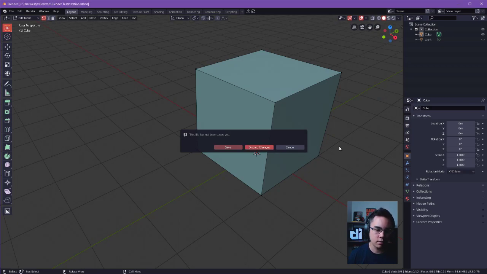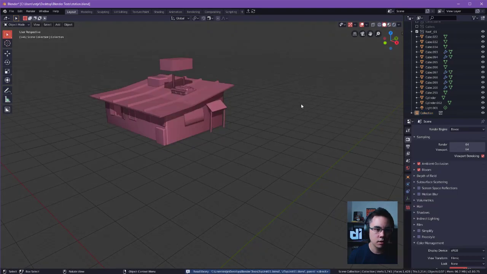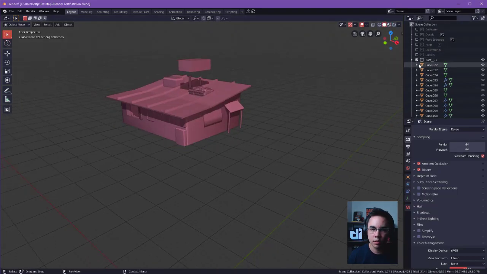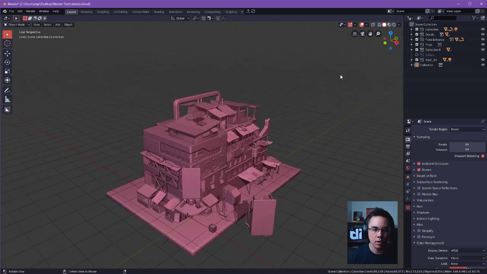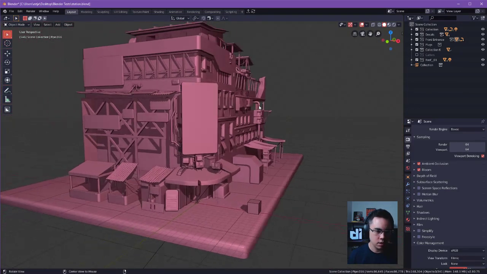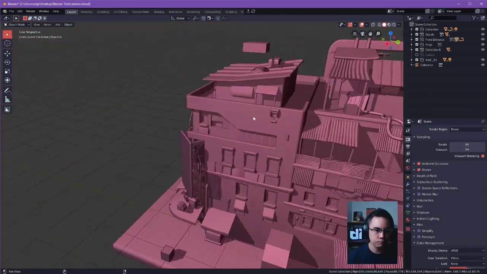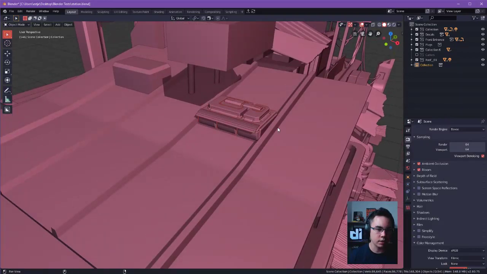So currently where I'm at, I've got this rooftop area here. Let me switch to this view, scroll this up and turn all these on. I'm using this building as practice, and right now I'm detailing out these areas.